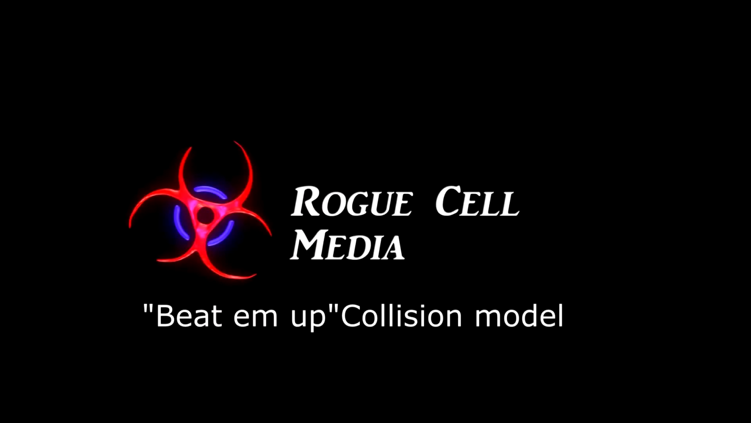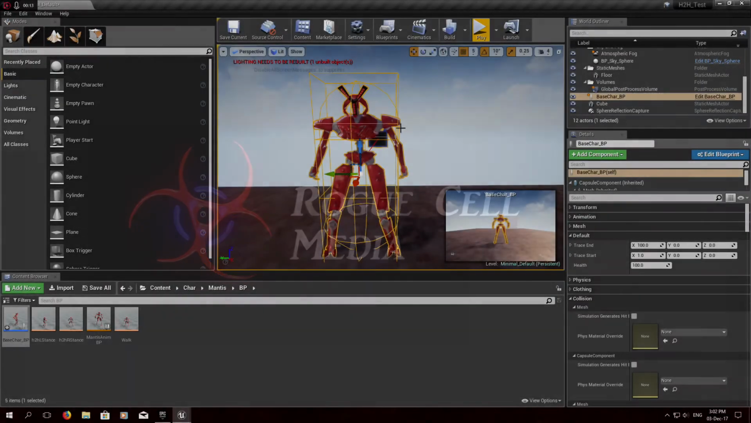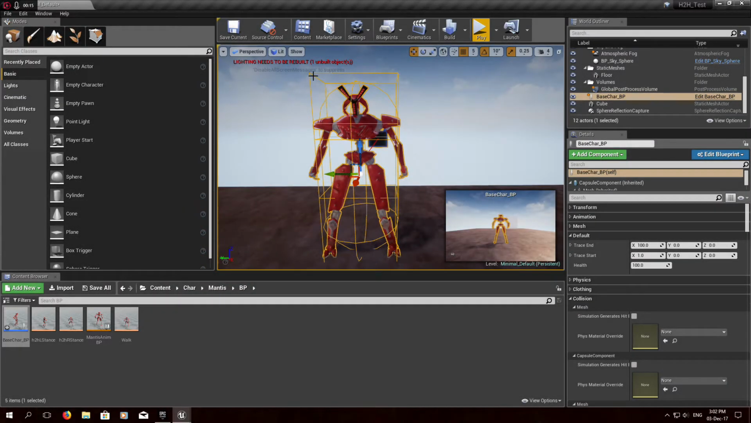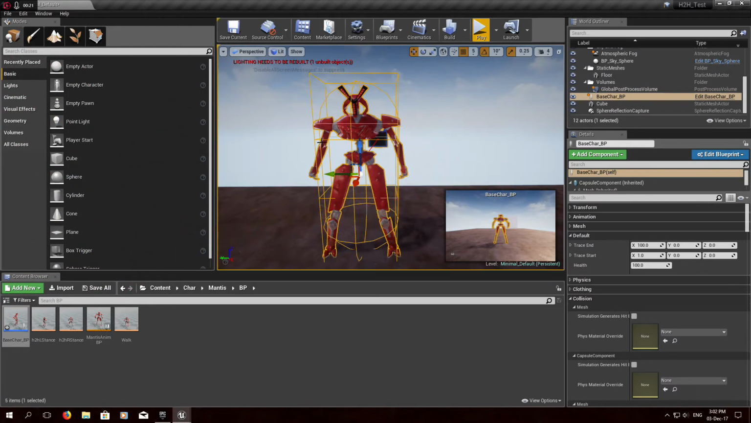Hello, and I'm going to be explaining to you how I've set up my collision model, and it's basically based on the one from Street Fighter, which is pretty standard, and also it's all over the place. And you can see the collision model here, and all of it has been set to custom.